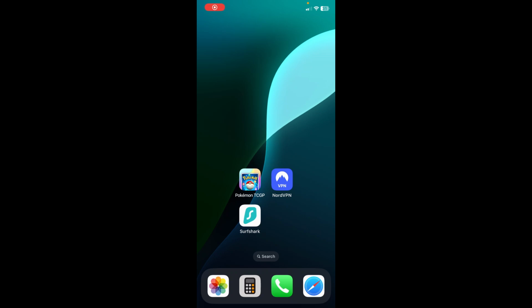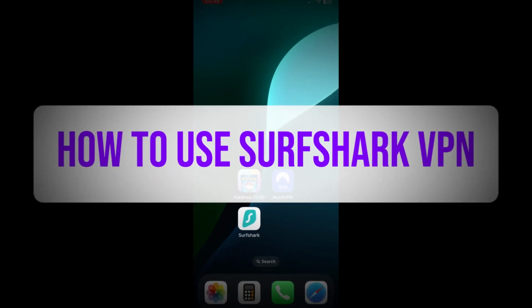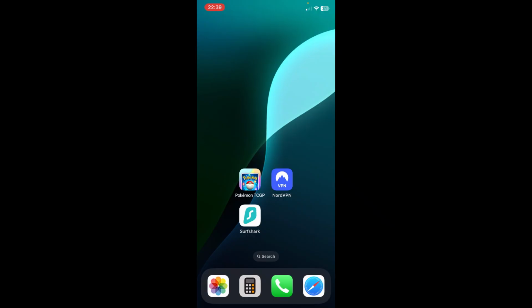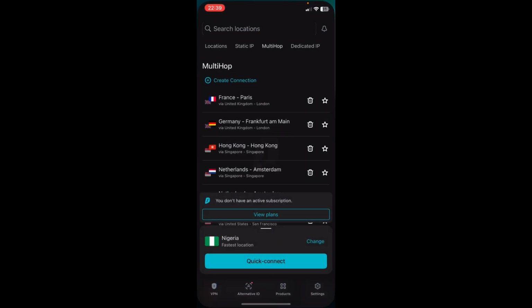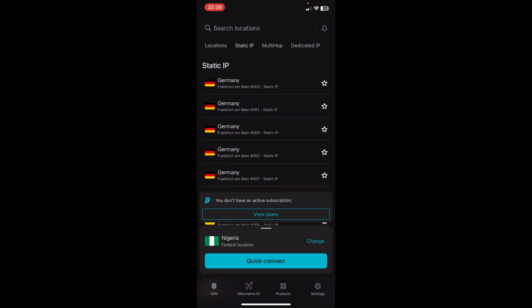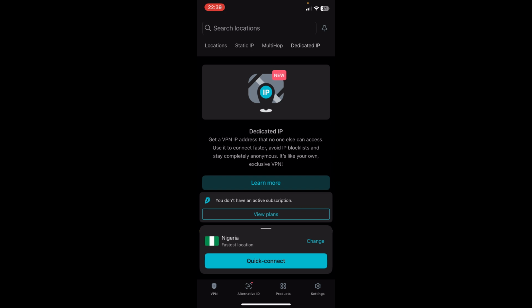Hello everyone, in this tutorial we'll be showing you how to use Surfshark VPN. As you can see, we have Surfshark downloaded already and we're going to open it. And here is Surfshark. You can see here location, static IP, multi-hop and dedicated IP. However, for the average user, you're really interested in connecting to a particular location.